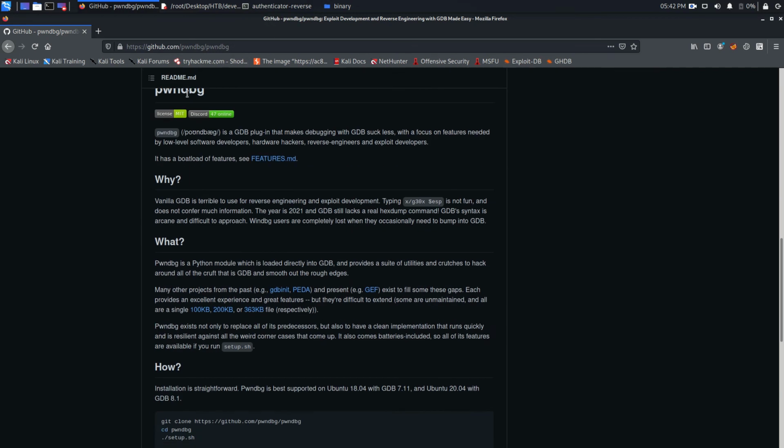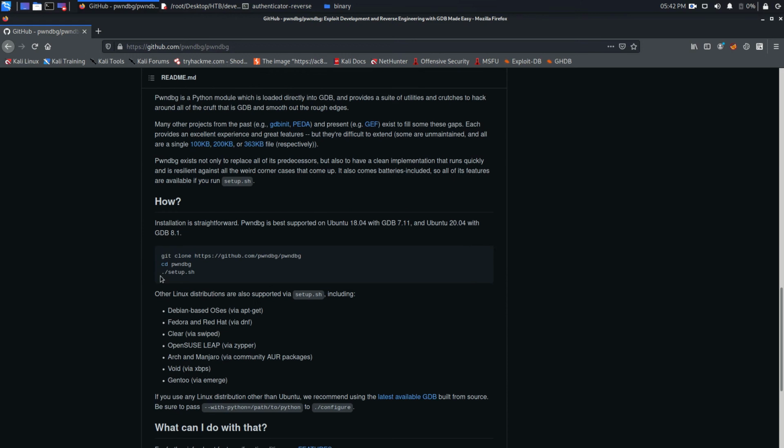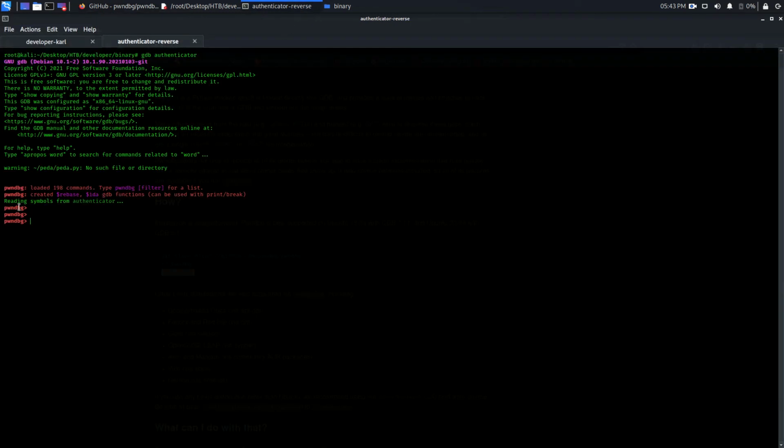If you want to use pwndbg, you can go to that GitHub link and clone this repository, then go to that folder and execute the setup.sh file, and it will automatically install all the dependencies and set up everything for you. So come back here, and yes, we have pwndbg. Clear does not work, so I'm just going to start here.